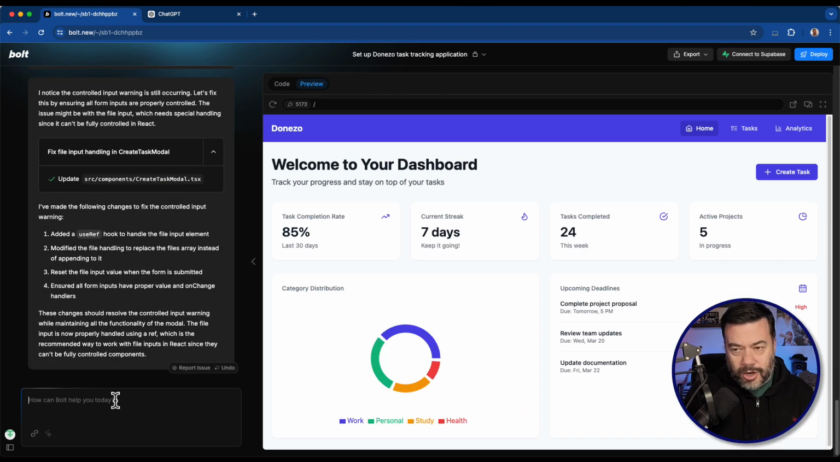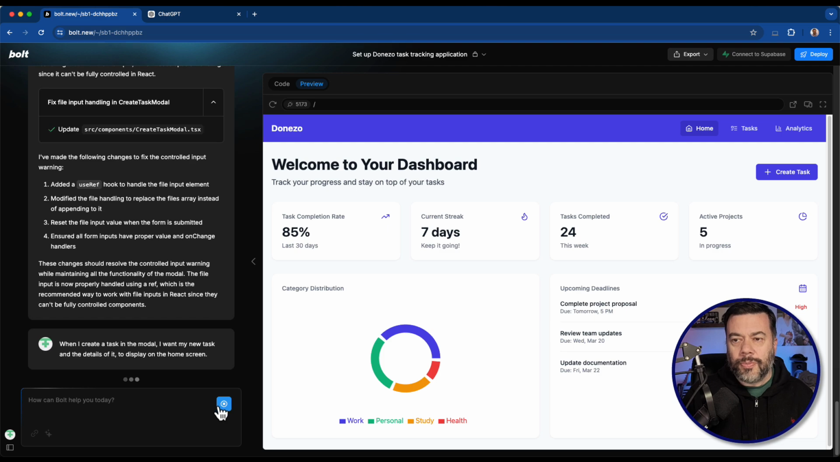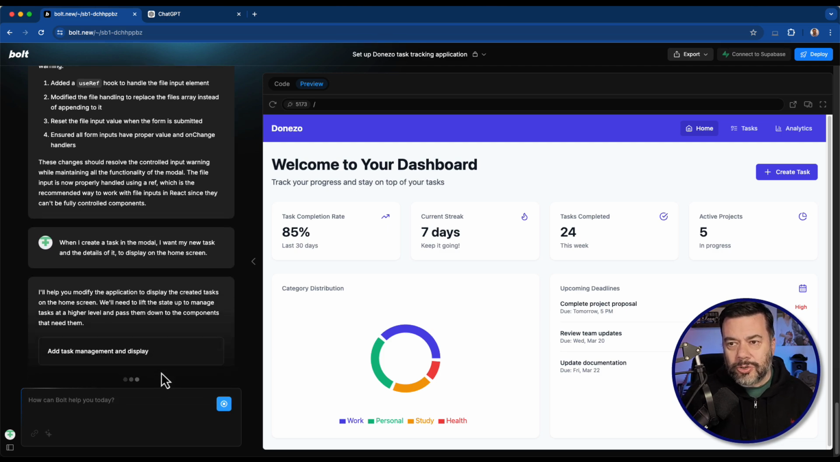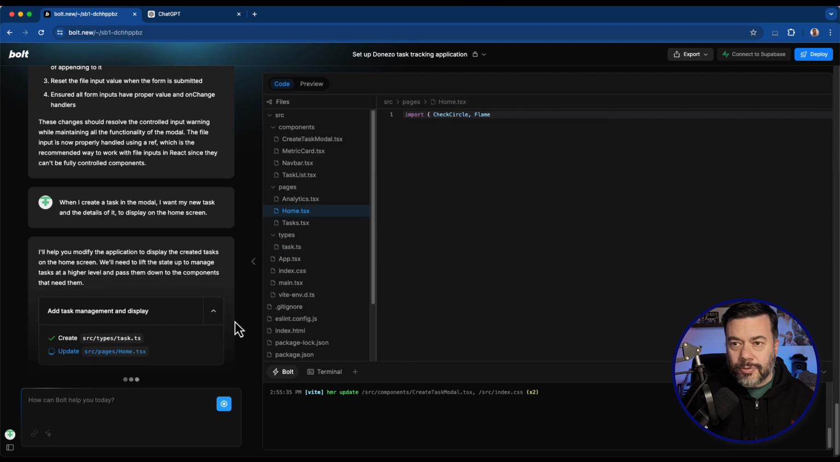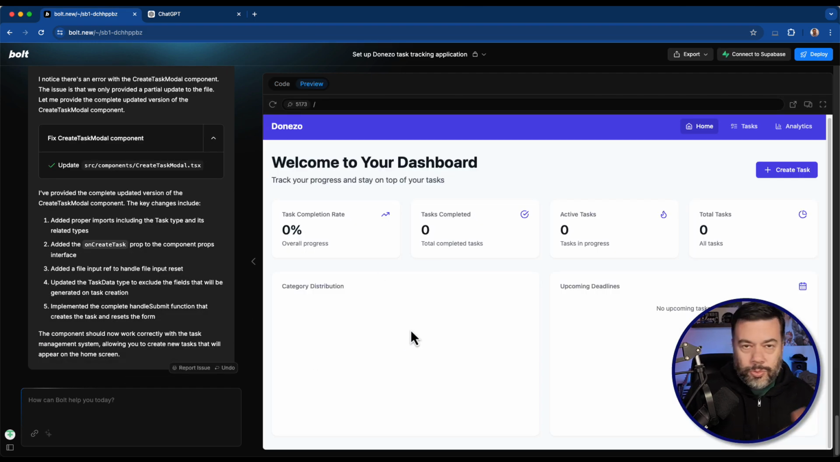Okay, so I'm going to go ahead and also say, when I create a task in the modal, I want my new task and the details of it to display on the home screen. So just using natural language, you can come in and tell it what you want it to do, and it will go out, read that prompt, and then it will actually develop the code to help you be able to do that.